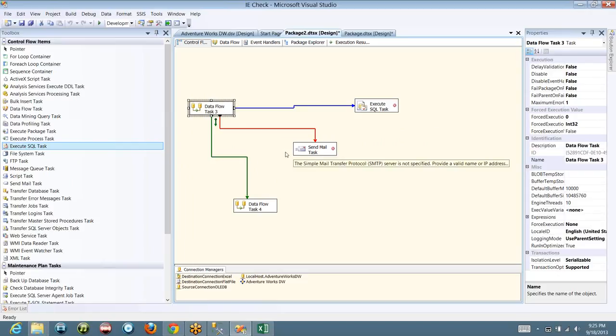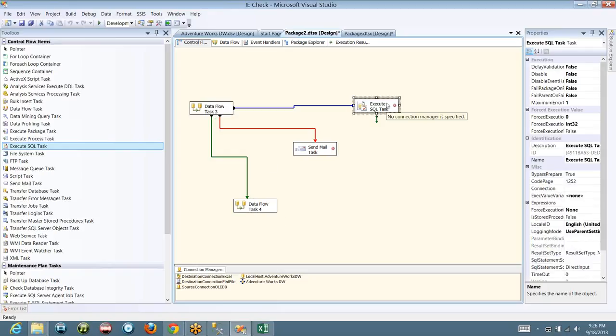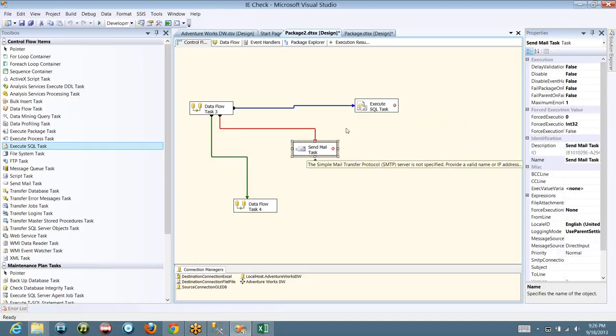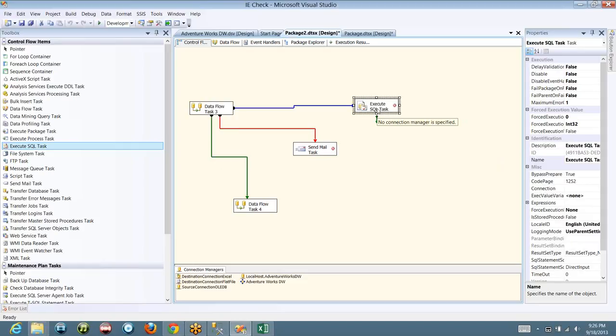It is not like that. It's not always that data flow task 4 will go. It will always go to execute SQL task. Why? Because it is on completion. If it is successful, then it will come here. If it is failed, it will come here. But in both the cases, it will go to execute SQL task.